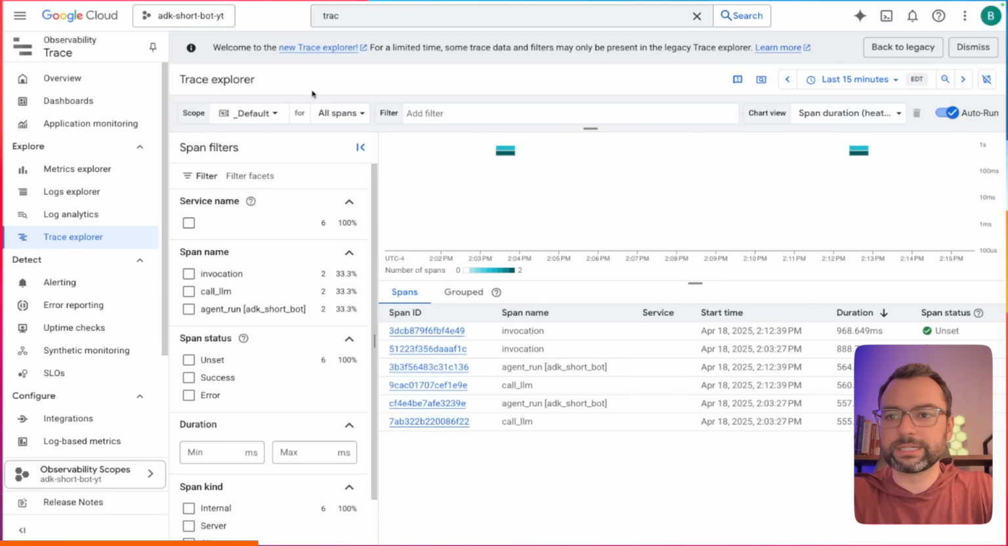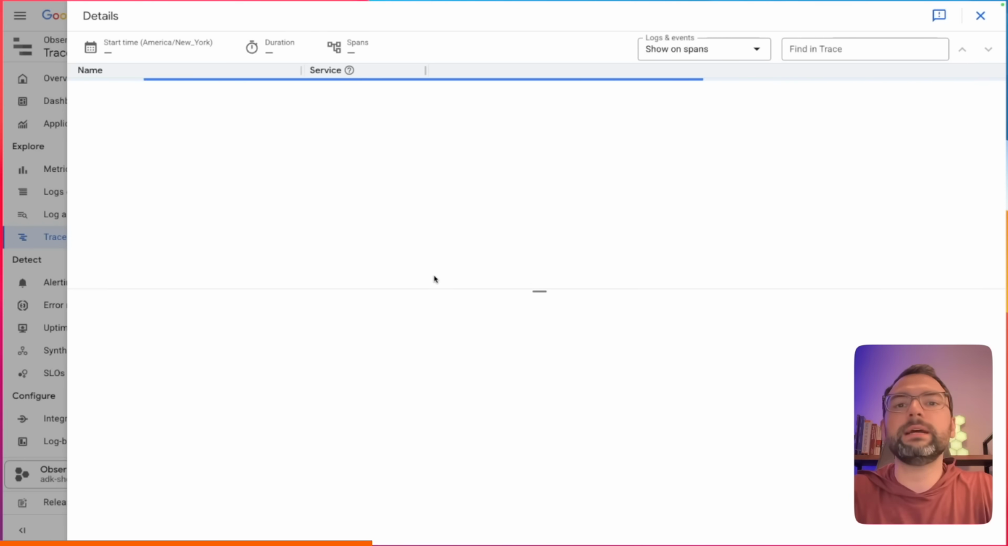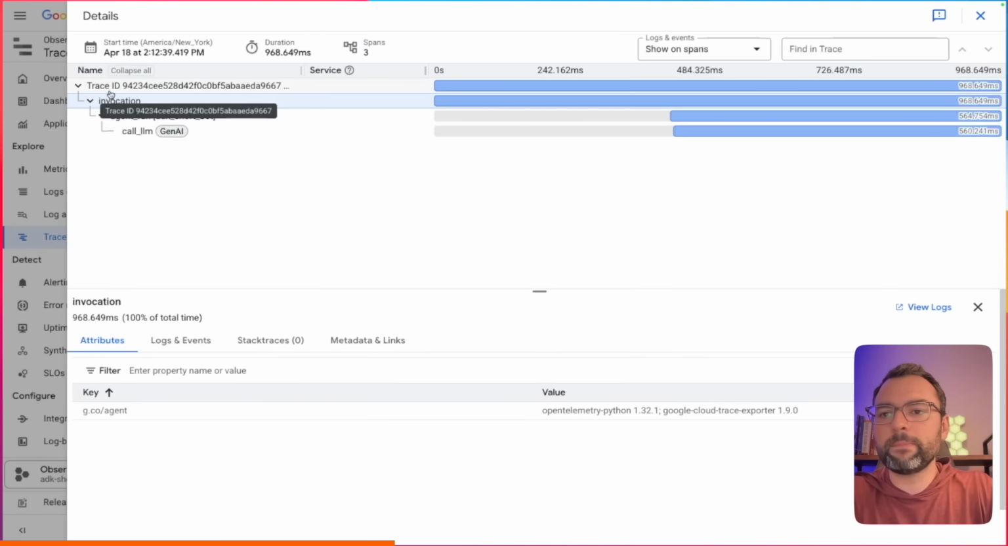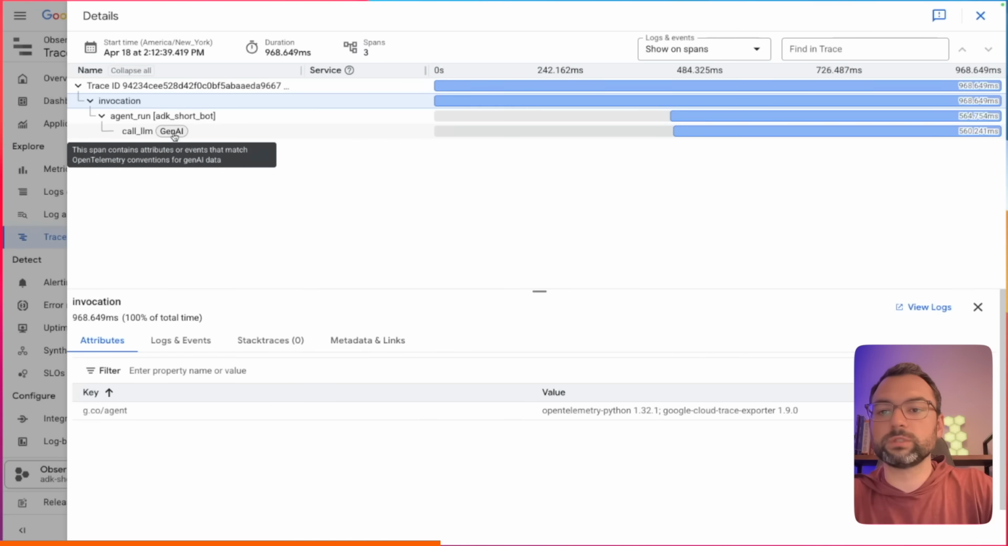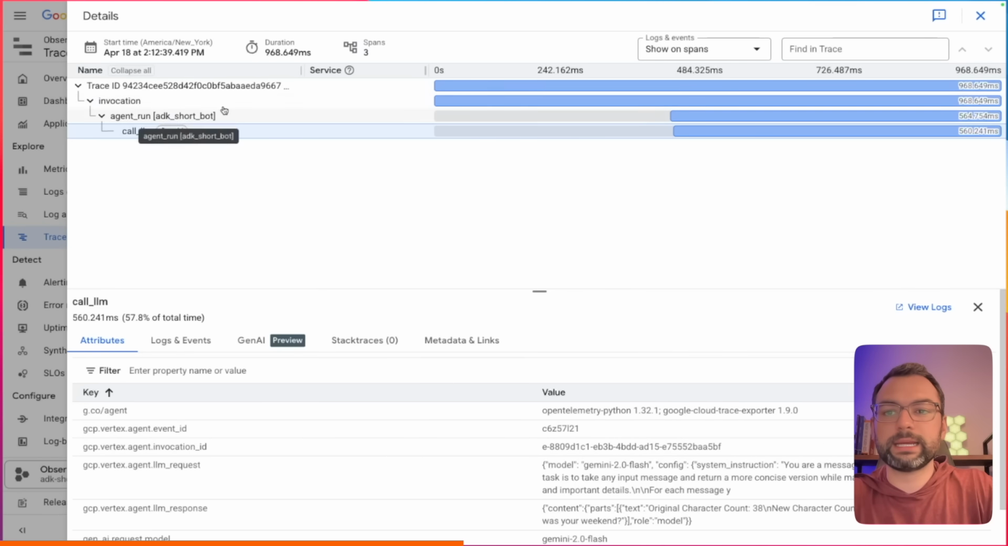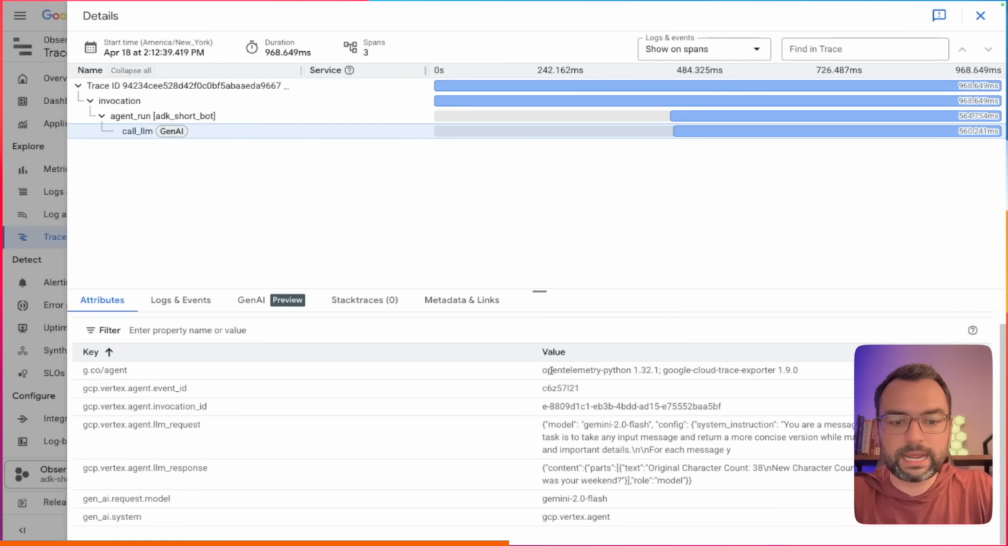Once you click Trace Explorer, you can start to see all the different messages that have been sent between you and your customers. So you can see we have an invocation, and if you click on it, you can see how it says, all right, this trace shows that agent, specifically the ADK shortbot, was called. Then you can see, well, what did that agent do? Well, it called an LLM. Then you can dive in here to see everything that happened.